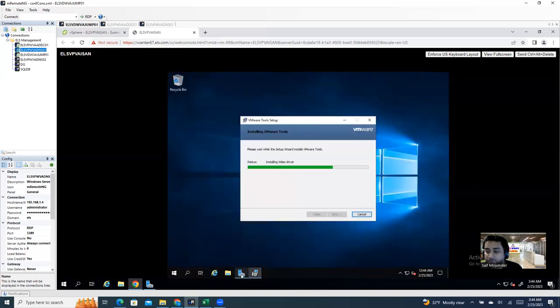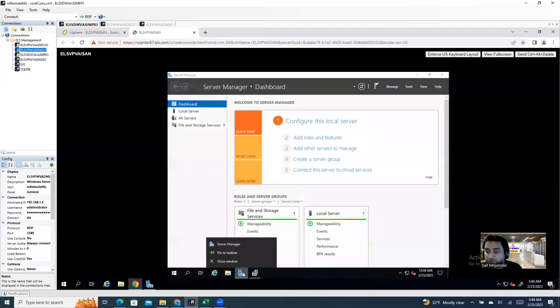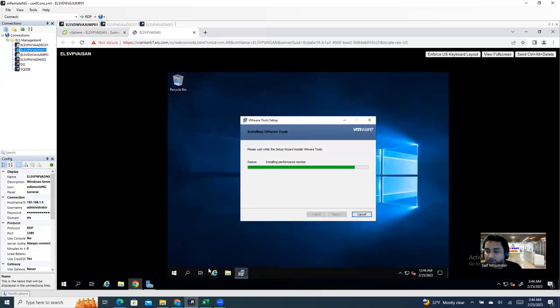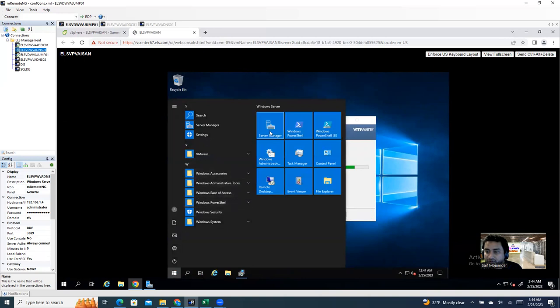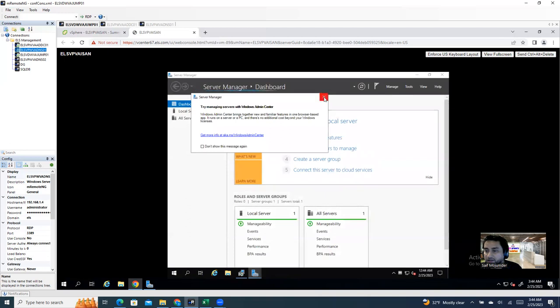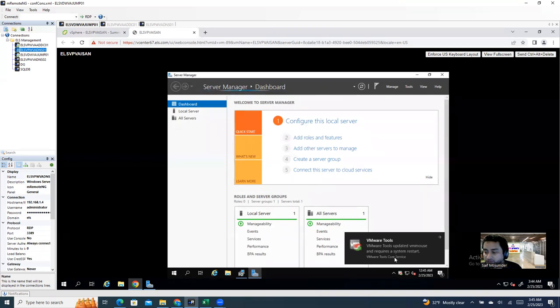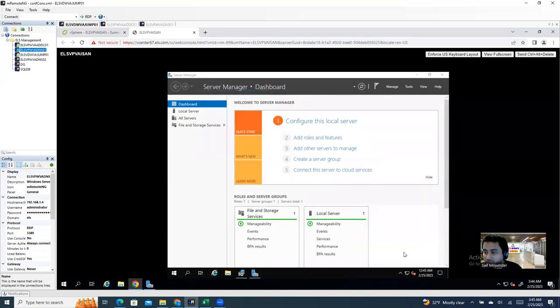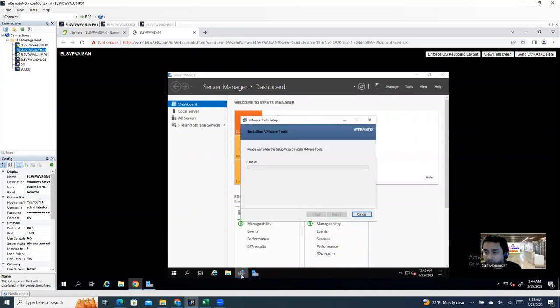From the server manager, if by mistake or for some reason you close it, say for example you close it by mistake, right? Server manager. How are we going to get it back? So you have to go to the start button and you want to see here, server manager. Open it. And for this one, click don't show and click okay. So next time it's not going to show you again. Okay, so what is the status of VMware Tools? It's still installing, right?